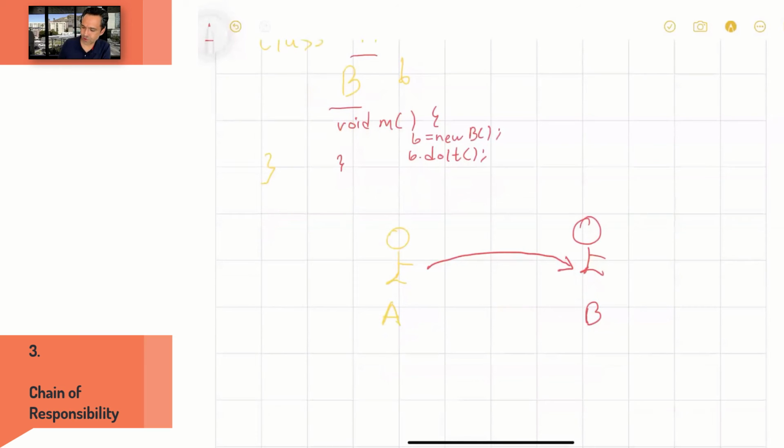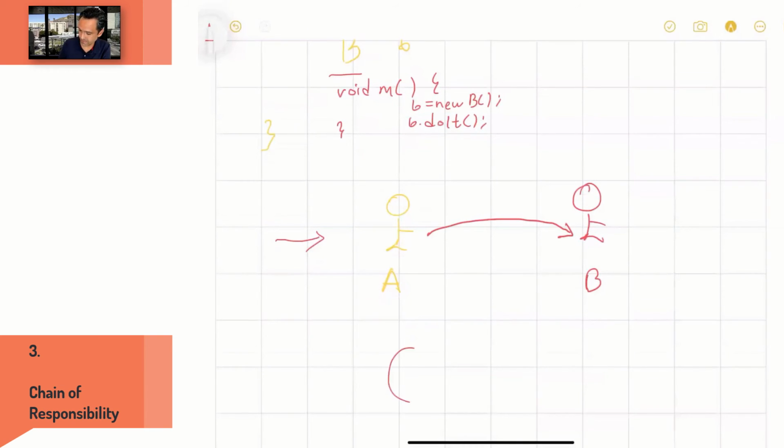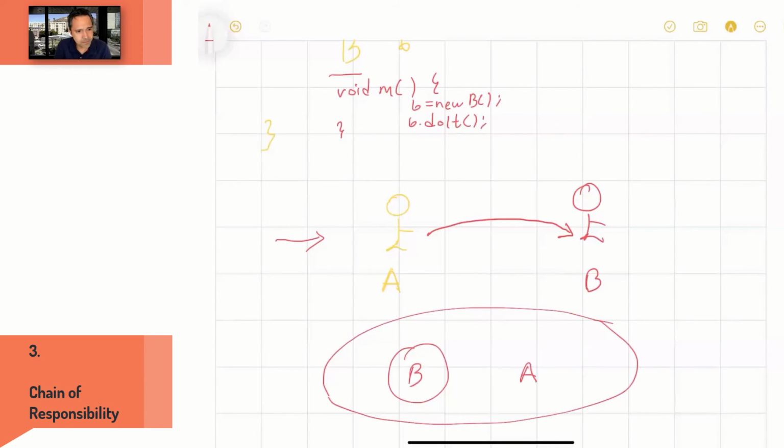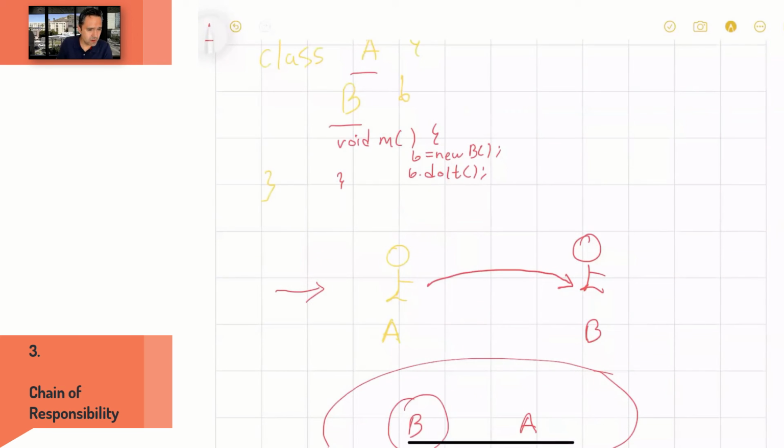I can create the drawing like this, but it could also be okay if I told you I have an object A and that object A has inside an object B. The problem is the same. The only thing that changes is what I am representing. How am I presenting the relationship?